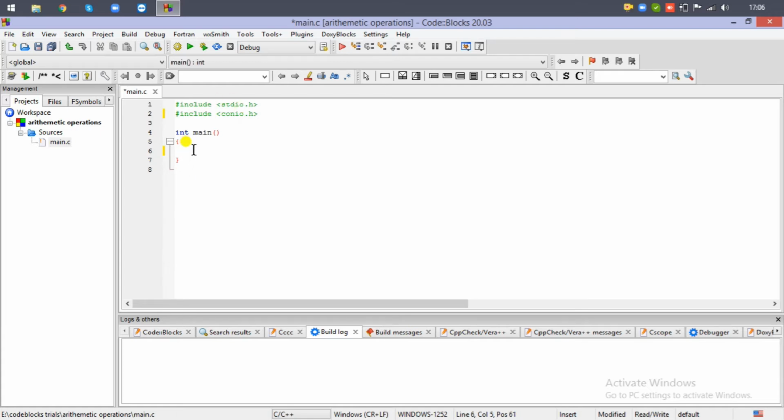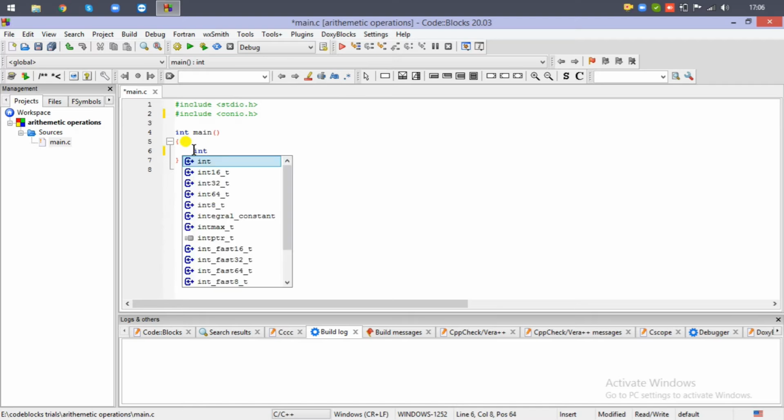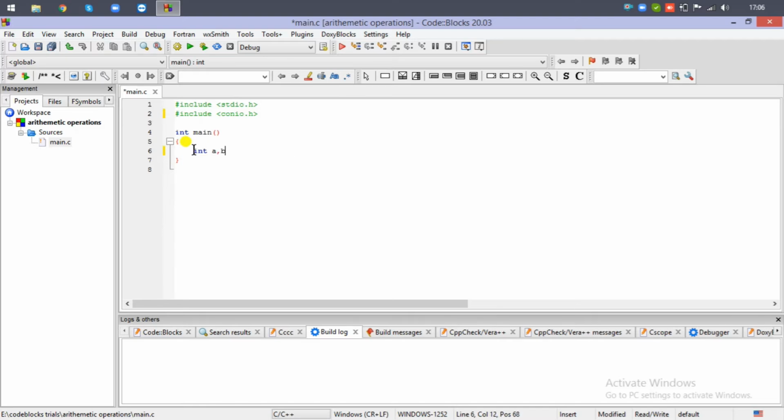Then let's write int a, b, s. Here, int is a data type which accepts the integer values. a, b, s are the variables which store the data given by the user, and s is the result for the sum of two numbers a and b. And then let's write printf.